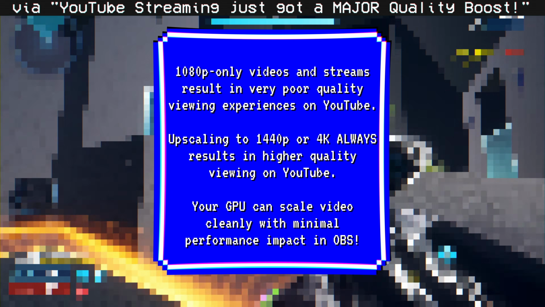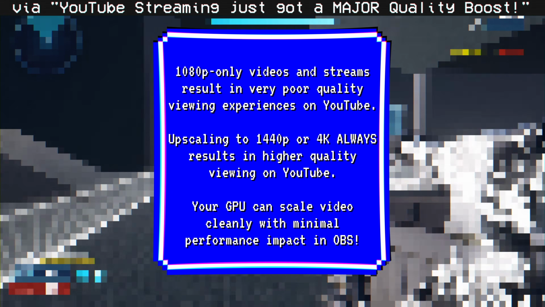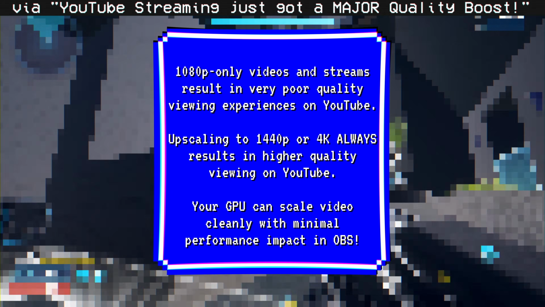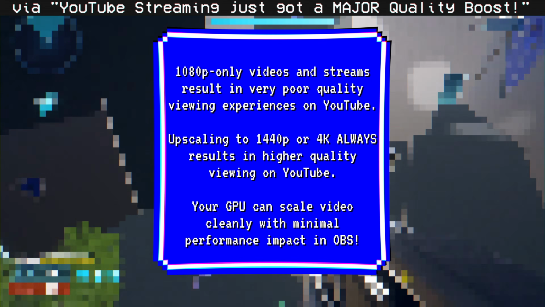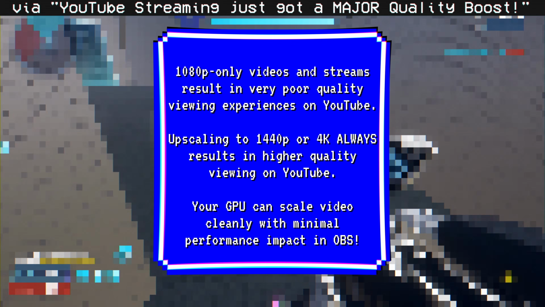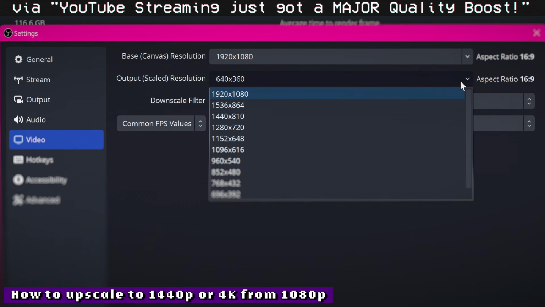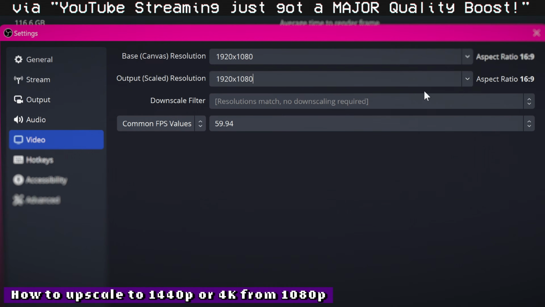Instead, I highly recommend upscaling your stream to 1440p or 4K. This gives you much higher bitrate transcodes and thus higher quality to the viewers, even if you aren't playing or capturing native 1440p or 4K. You can do this right in OBS by going to Settings, Video, and then changing the output scaled resolution box to 2560 by 1440 or 3840 by 2160. You'll have to delete what's there and type it manually. Then choose Area for the scaling method.